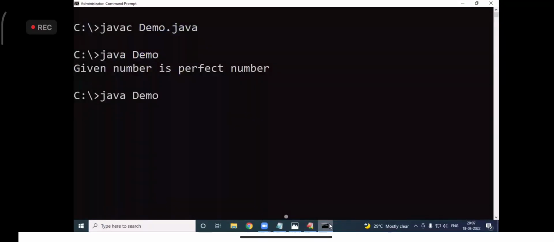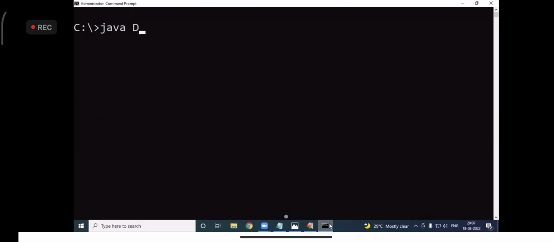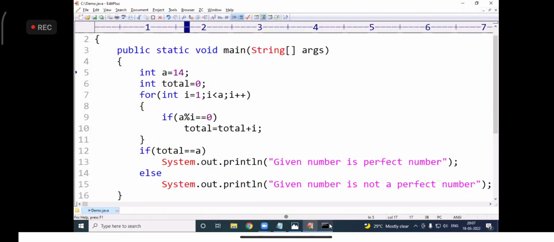No. Compilation, Java demo. Given number is not a perfect number. Okay. Suppose 28.